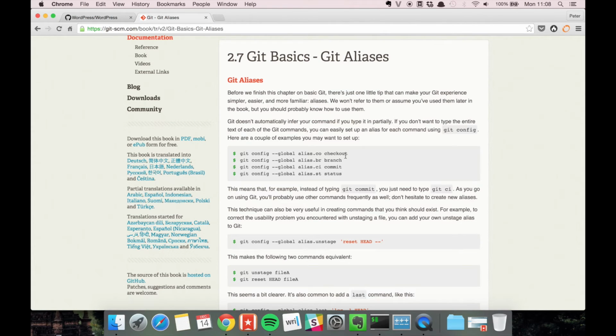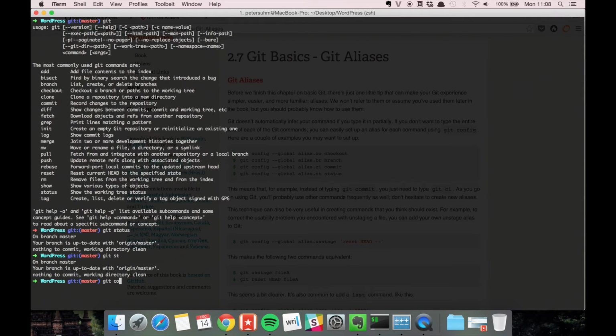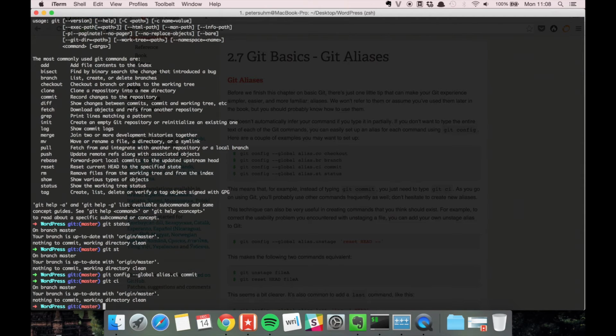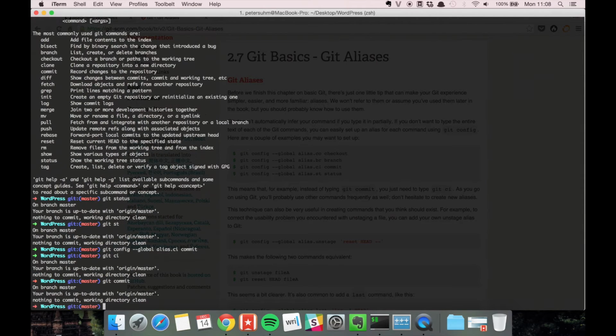Here I have the Git community book, and in the chapter about aliases, you can see how it works. So if I want to set up an alias for commit, I just need to type in this: git config --global, so we don't have to do it every time we need a new Git repository, alias, and then I want ci to map to commit. So now if I type git ci, it's the same as typing commit. There's nothing to commit right now, so that's why nothing really happens.